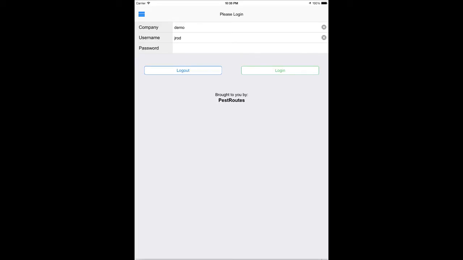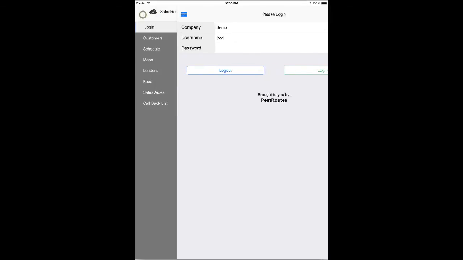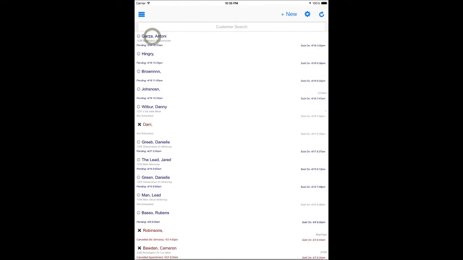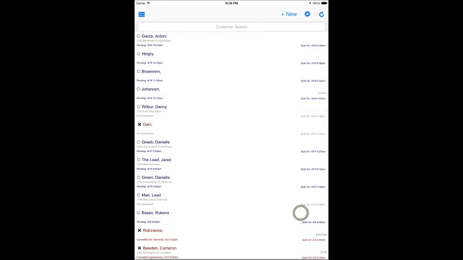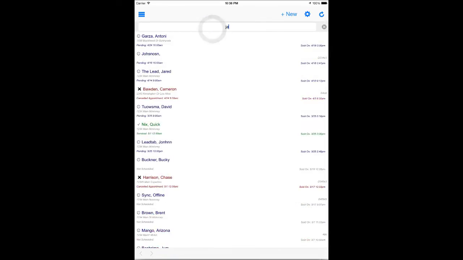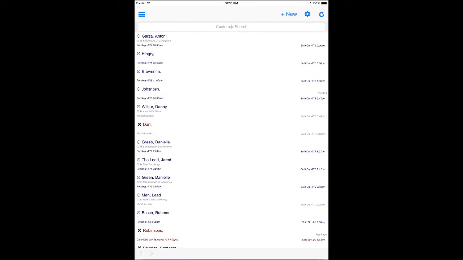Setting up a customer is really easy in SalesRoutes. We're just going to click the menu icon and go to the customer screen. This will show you all the customers you've personally set up for service. And you can sort this really easily by a bunch of different columns and also filter out different statuses so you can see exactly what you want to see. It's also really easy to search using either first or last name using this customer search bar.